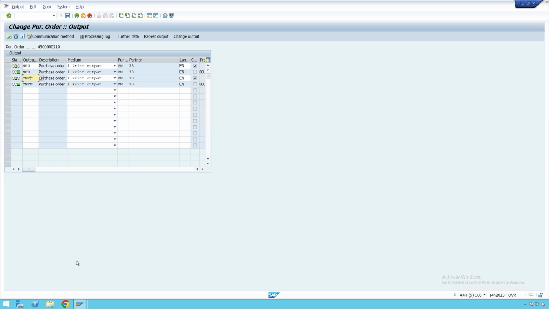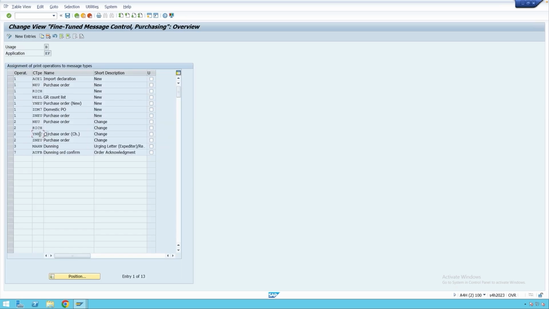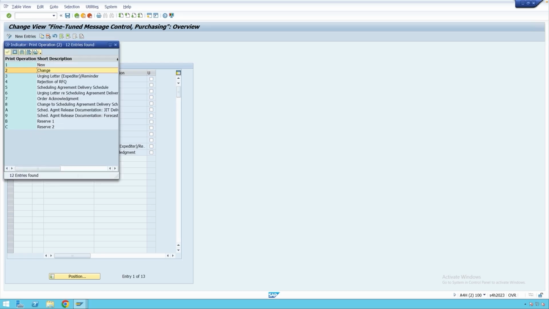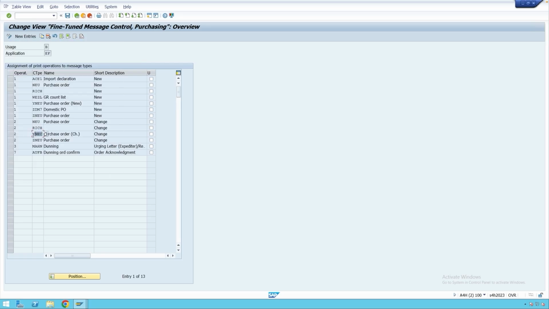Let's see that configuration again. So when we create a new purchase order, the system determines this message type YNEU because for operation 1, that is for new purchase order, YNEU has been configured. But when we change the purchase order, the system determines this YNEC message type because we have maintained this message type against operation 2, that is for change purchase order. You can see here for operation 2 we have maintained YNEC and not YNEU, and hence when we change the purchase order, this message type was not determined by the system, rather this message type was determined.